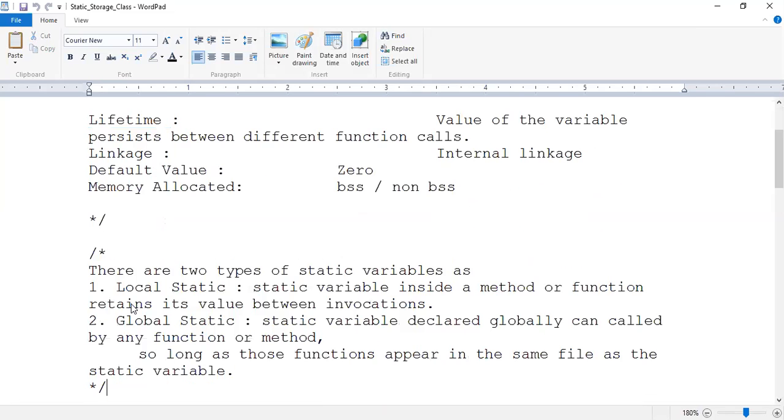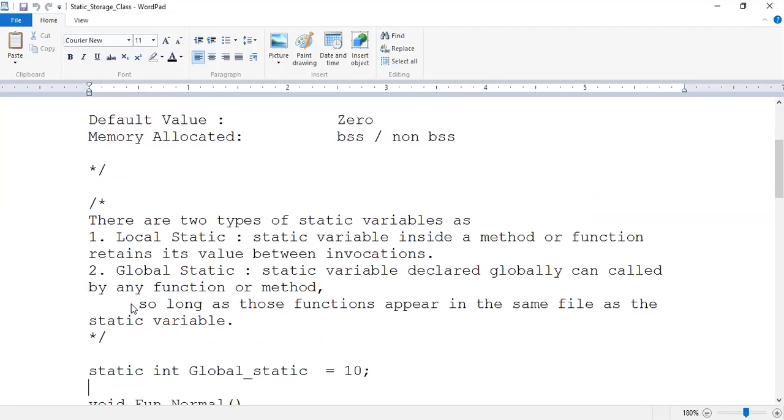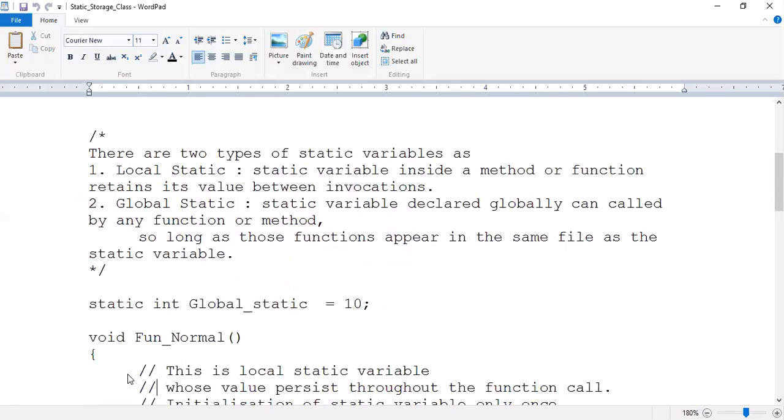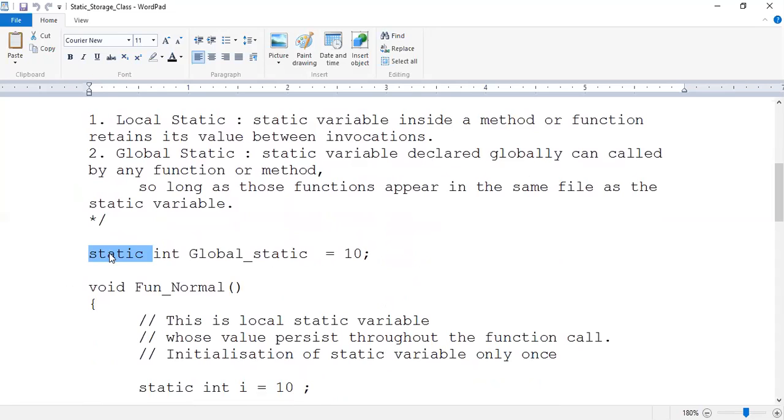There are two types of static variable: local static variable and global static variable. A static variable inside a method or function retains its value between invocations, and a global static variable declared globally can be called by any function or method as long as that function appears in the same file as the static variable. So see how to declare a static variable. First you write the static keyword, then data type, variable name. So here I am putting the variable name as global static.